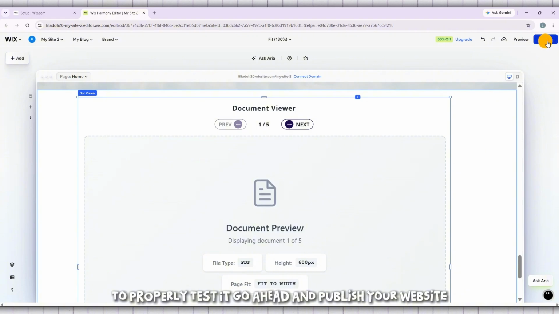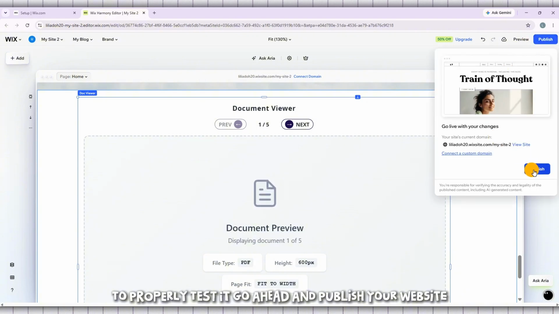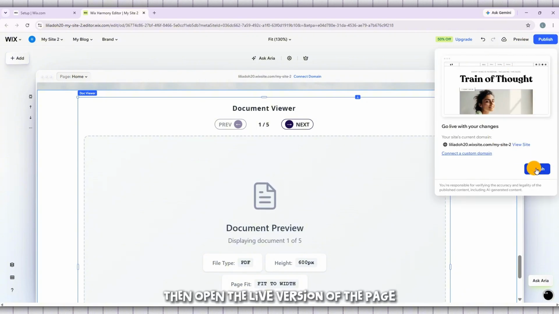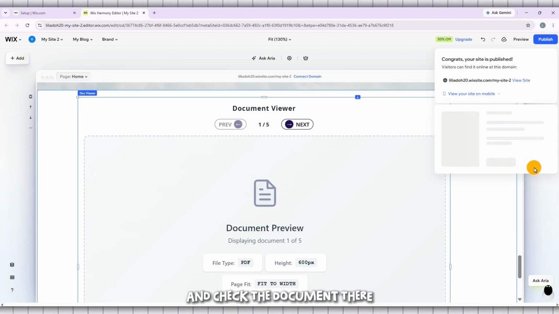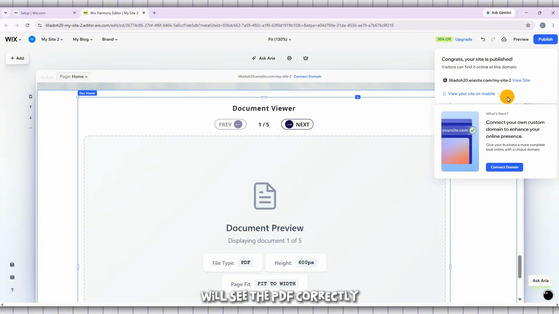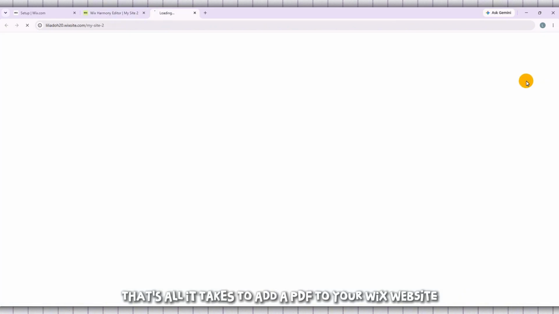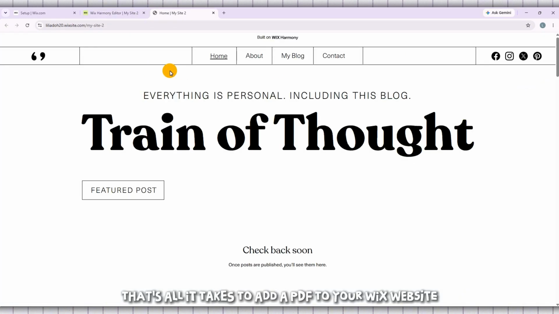To properly test it, go ahead and publish your website. Then open the live version of the page and check the document there. Testing the live version is the best way to confirm that your visitors will see the PDF correctly. That's all it takes to add a PDF to your Wix website.